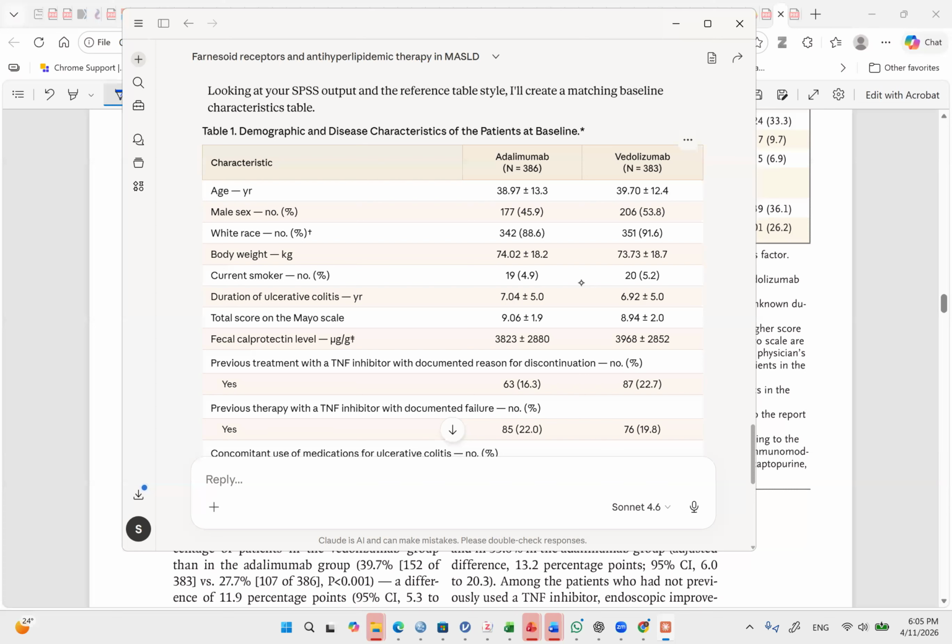Some people, even in papers, even in publications, they put the yes and the no. I find this very confusing. Very confusing.